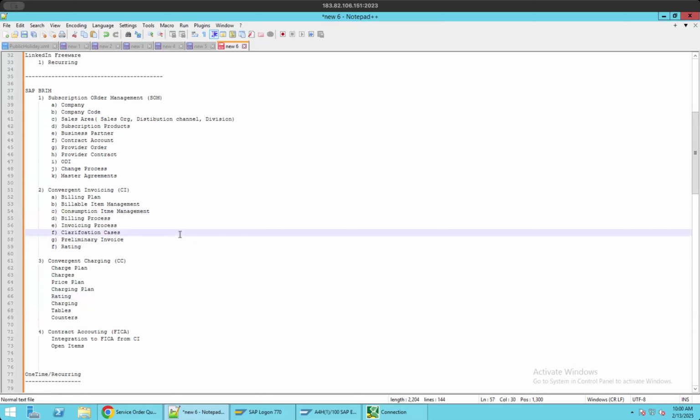Billing cycle. What's the difference, like, we have seen hybris billing was also there. So what's the difference between BRIM and hybris billing? Both are the same. Oh, same. Yeah. Okay.